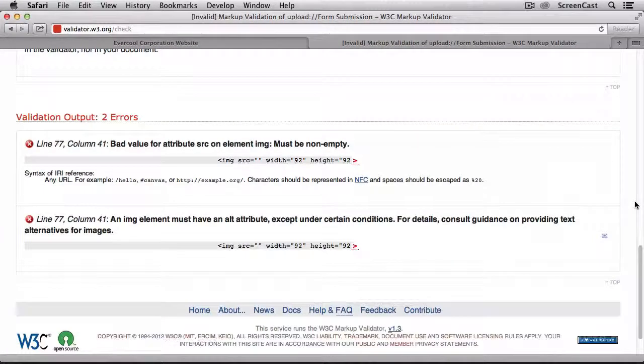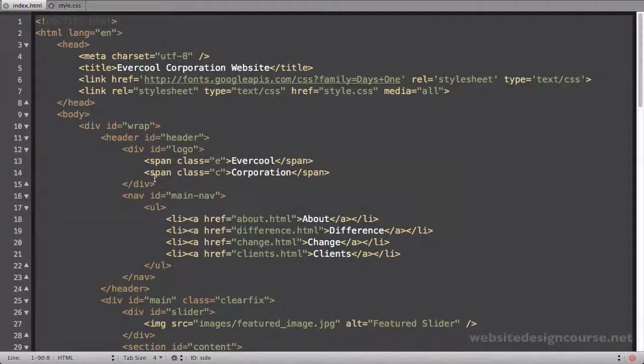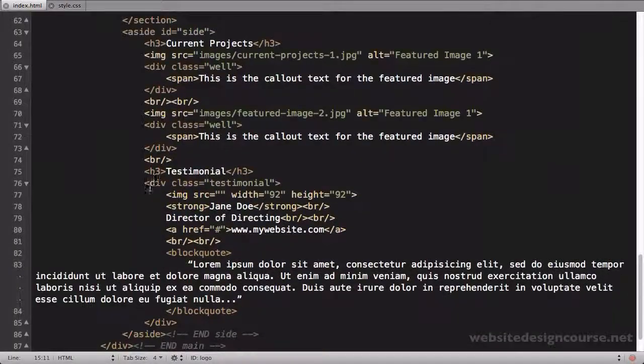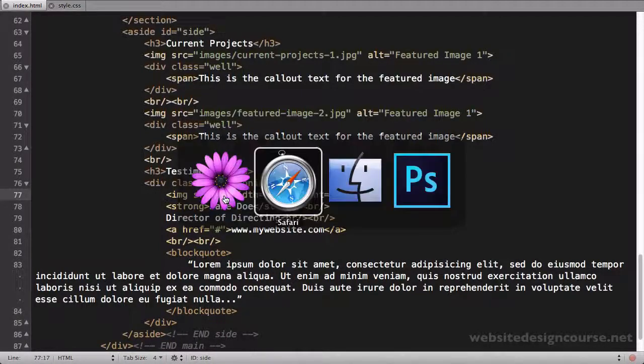So here's our errors. The first error says bad value for attribute src on element img: must be non-empty. So that's that example earlier, and it shows you exactly what line. It says it's on line 77. So if I come over to line 77 in my code and see where that's at, this is this empty image source that we had set up before, because this would be like the avatar, remember, for our testimonial. So we're aware of that one. Obviously we need to fix that, but that's what that error told us.